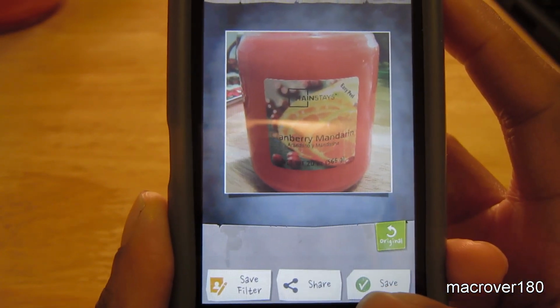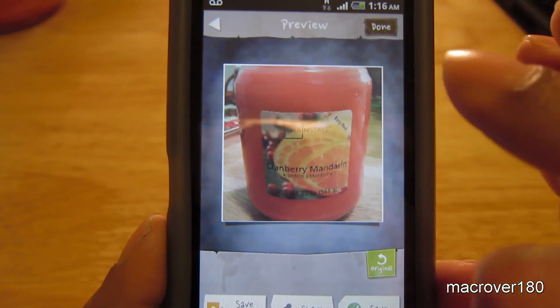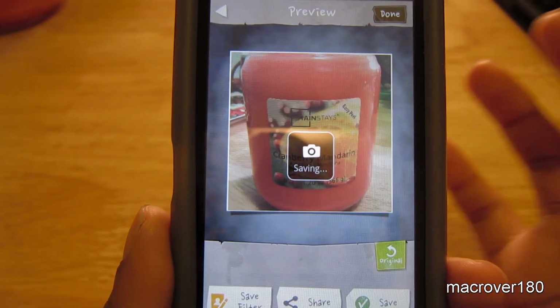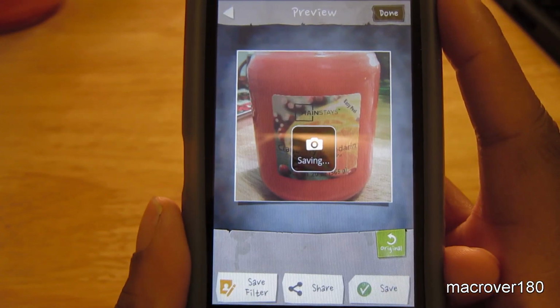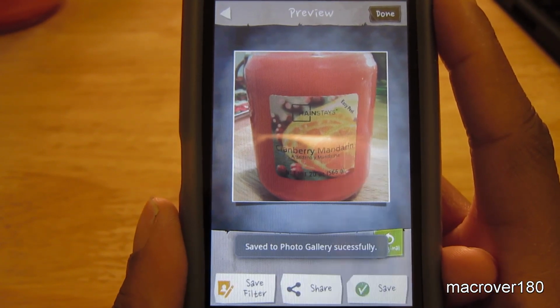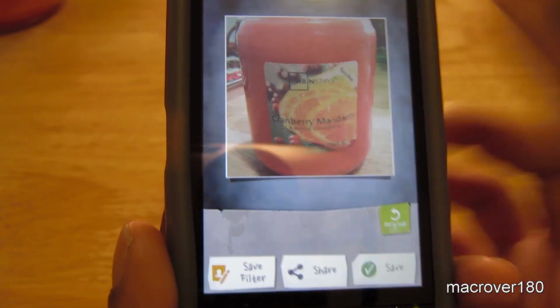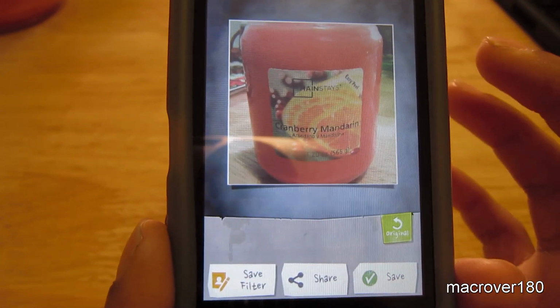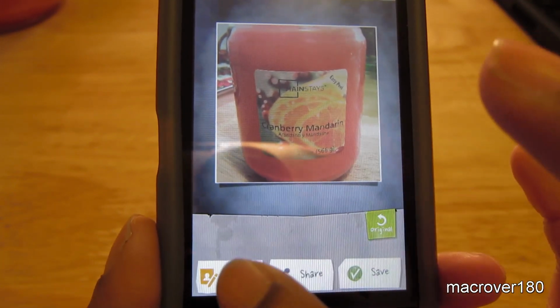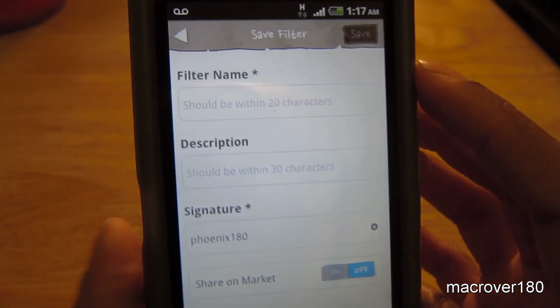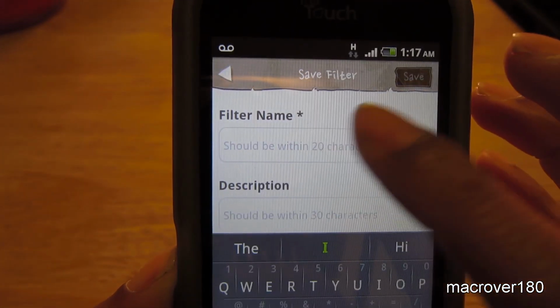And if you like the picture, if you only want to save the picture, you can hit save with our new frame. But if we say, you know what, I really want to recreate this on another photo in the near future, you can choose Save Filter, and from there you give it a filter name.